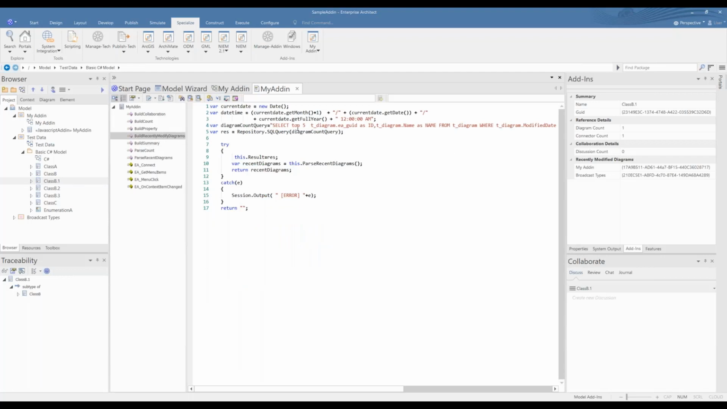It is a simple query which we have running with the help of the Sparx feature. These are the default Sparx APIs. So I am running a query to fetch the top 5 recently modified diagrams in a day. So that's how these results are being fetched.